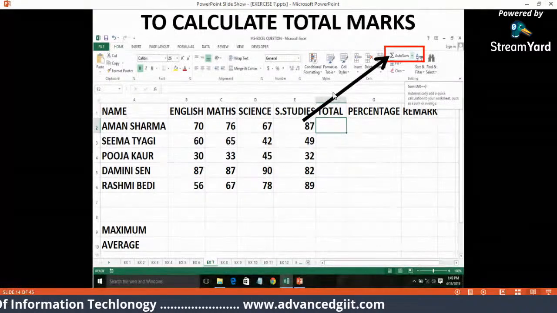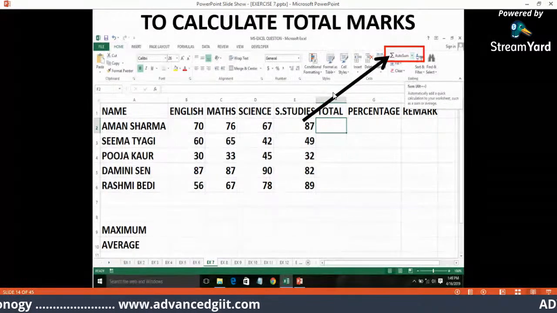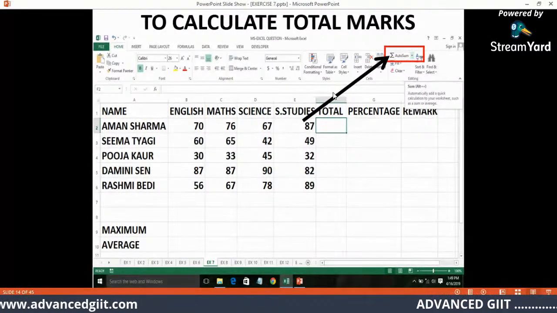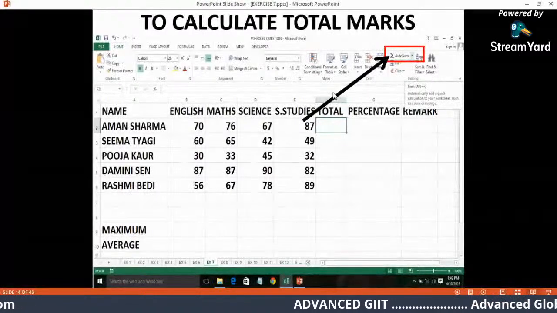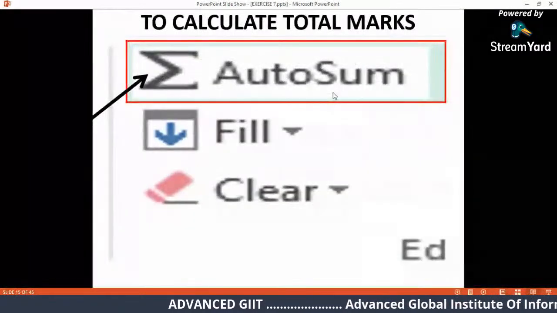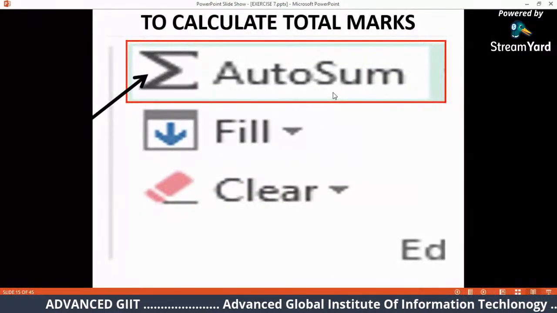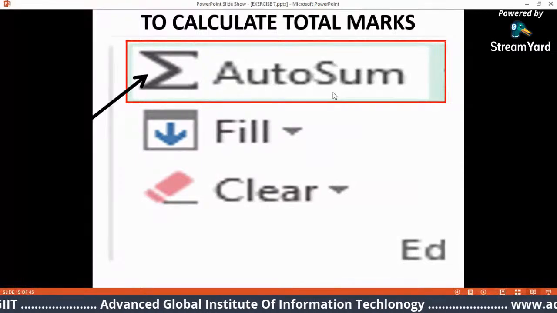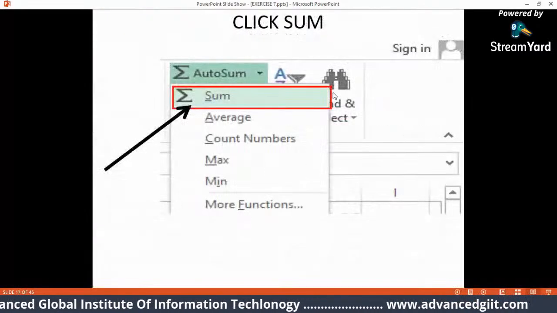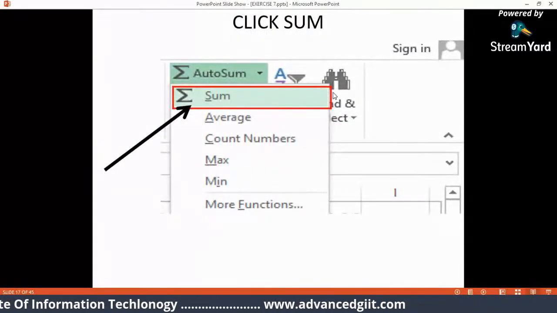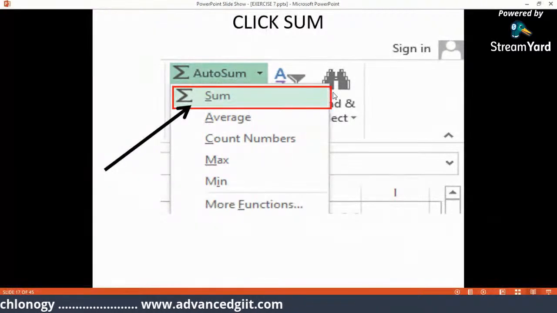Just at the ribbon area under the file tab, under the home tab, you will find the auto sum option. Okay, so just click auto sum. As you can see on your screen, it will look like this. From there, you click the sum option. You will find sum. Just click sum, because the formula to find the total is sum.